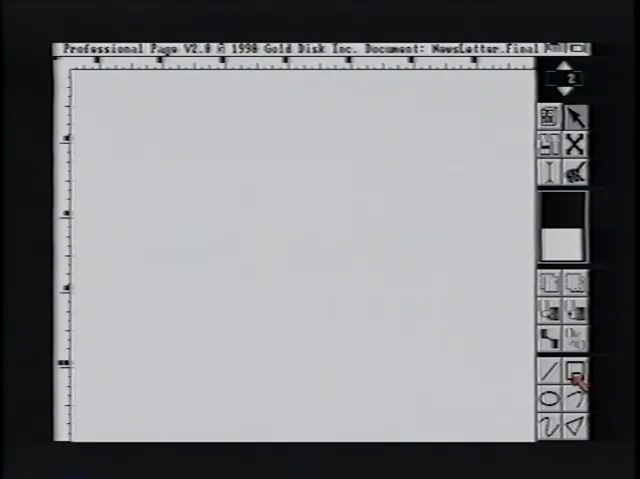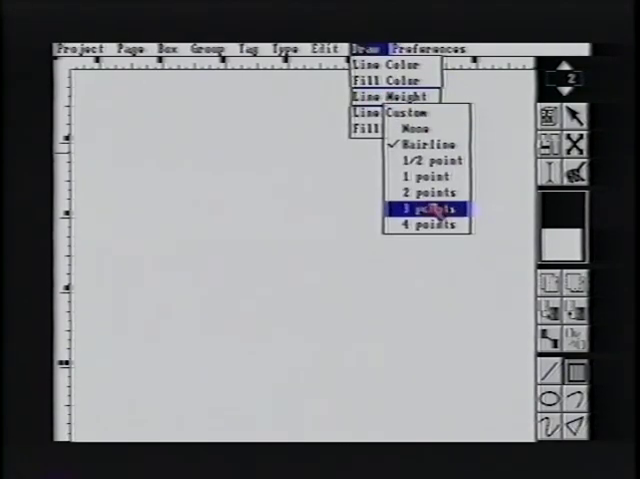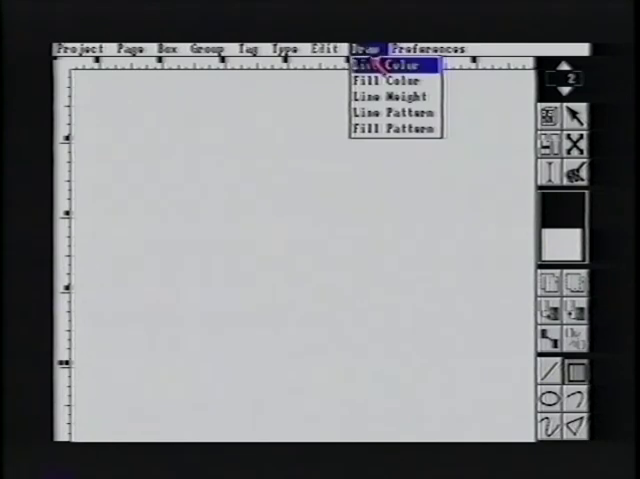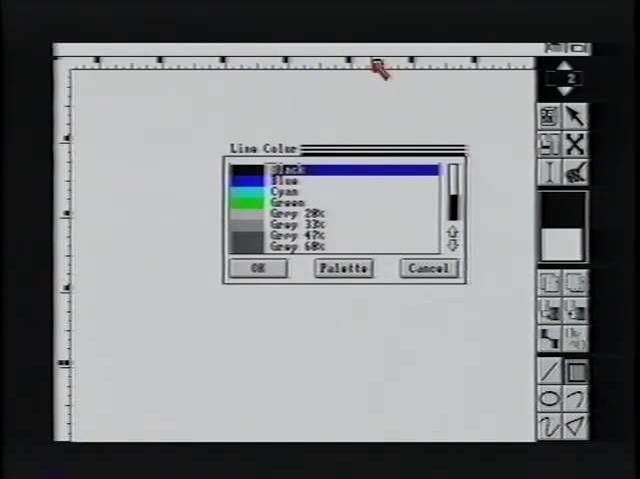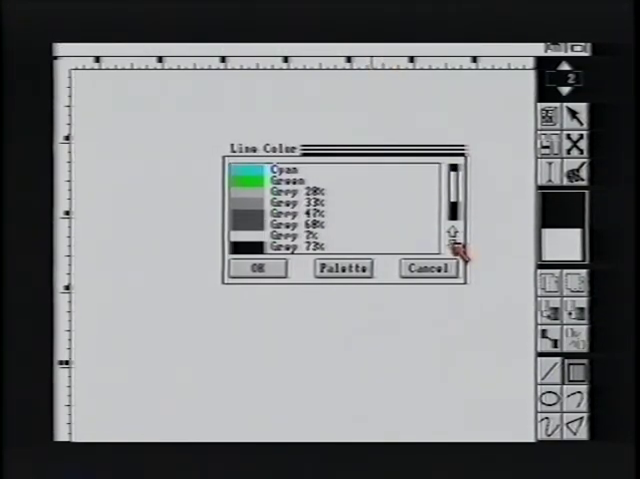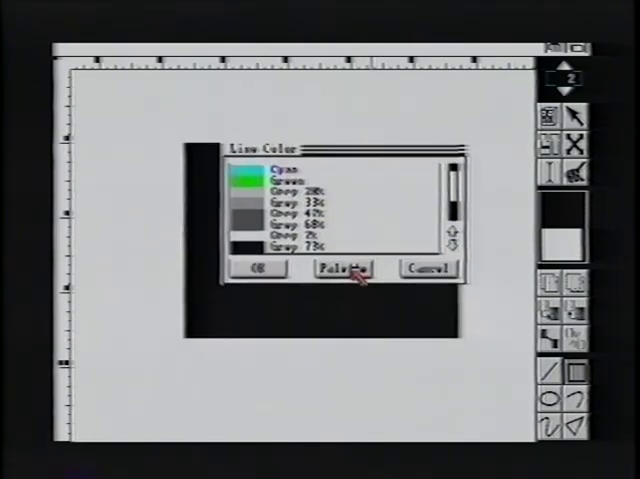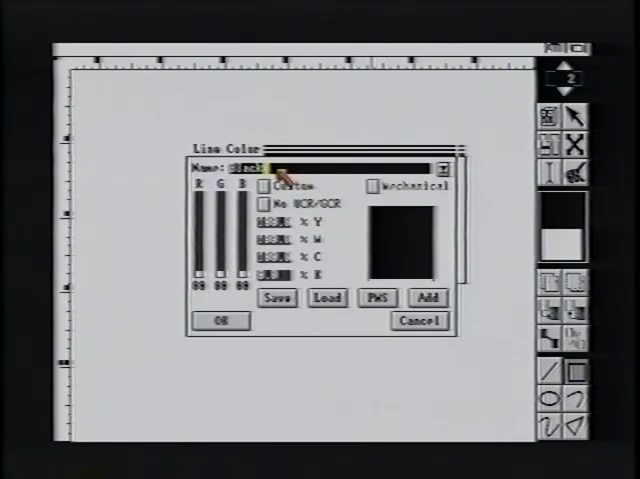We click on the box tool and select the line weight and line color for our rectangle in the Draw menu. We can choose an existing color in the list or bring up the color requester. The color requester allows us to define our own color, either in terms of its RGB value or its process components: yellow, cyan, magenta, and black. Or we can specify a Pantone color.